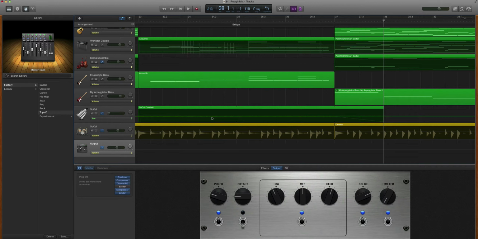Number 7, add control points to the beginning, middle, and end of the region. Beginning, middle, and end of the region. So we've got the beginning here at 33. We've got the end here at 38. So we need one in the middle, which is going to be 35.5. So 35.3, about right there.